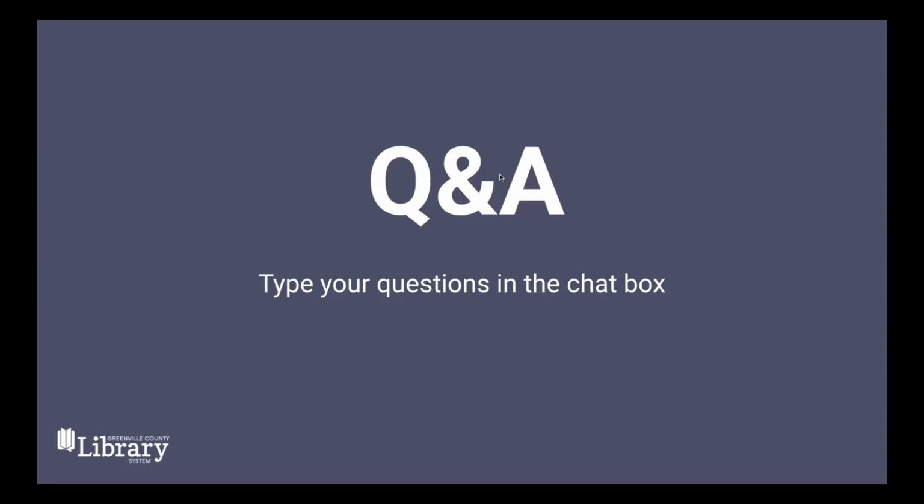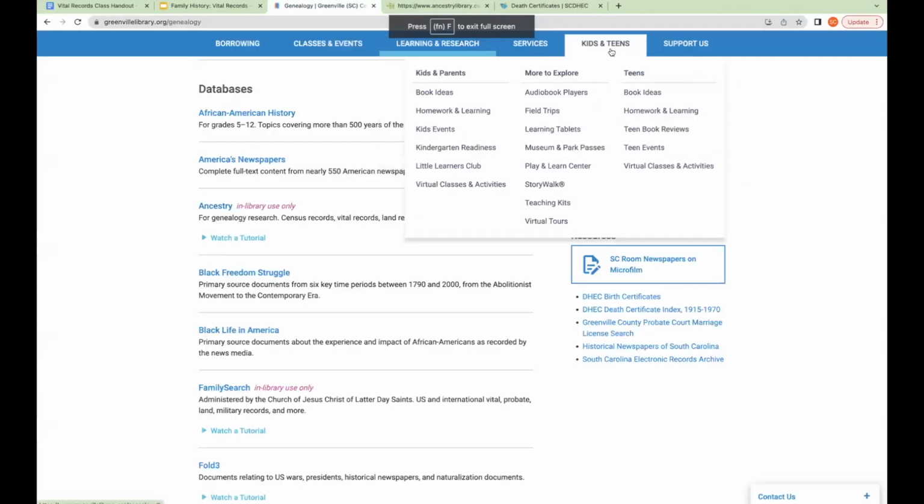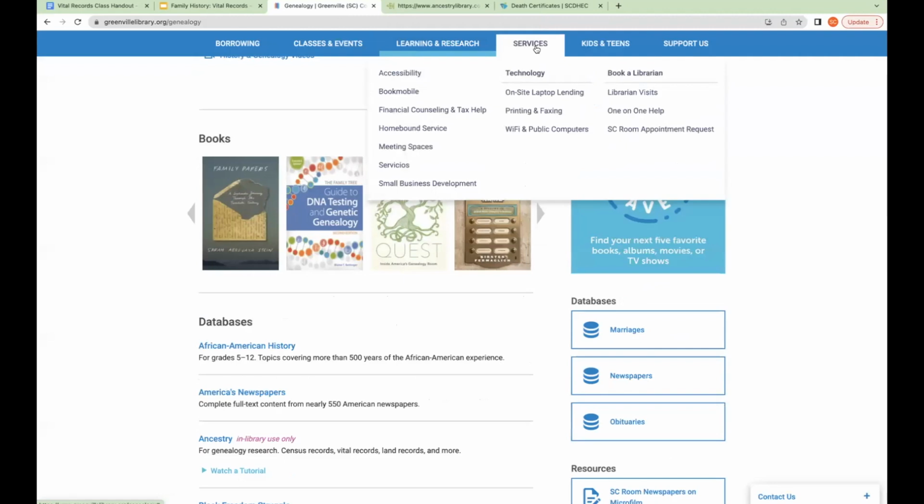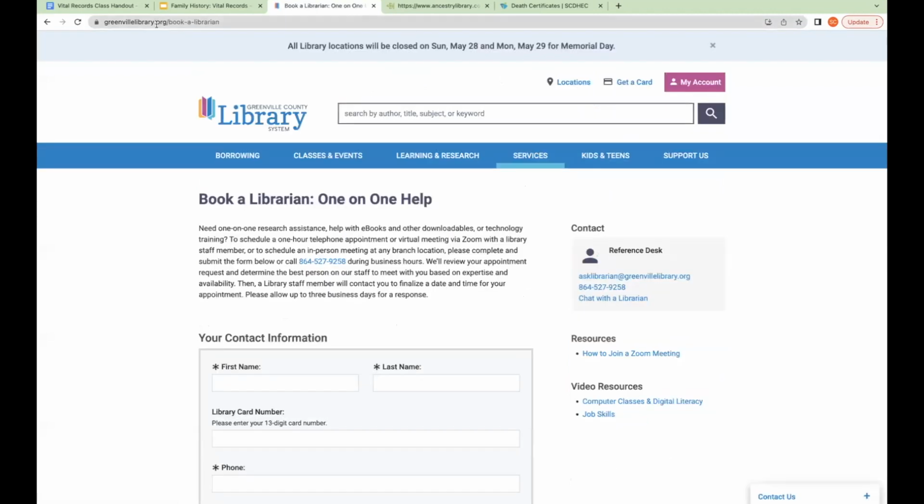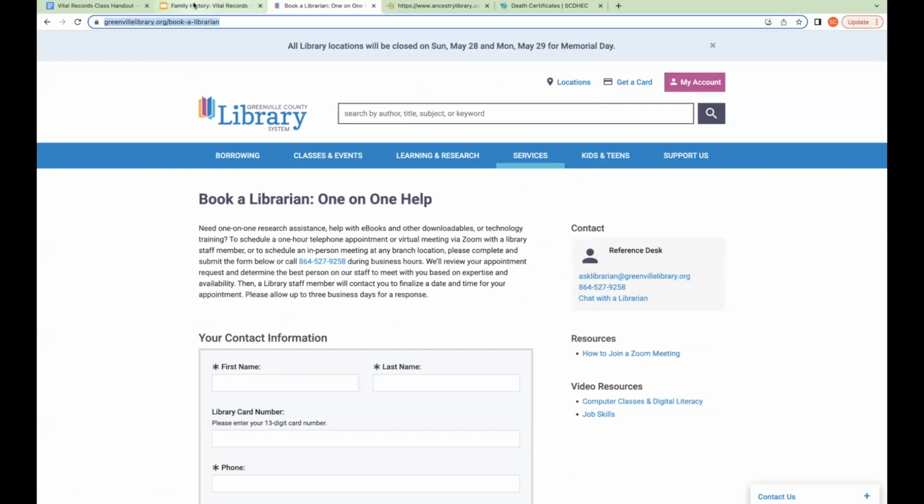If you want more specialized genealogy help, we do have a Book a Librarian option, and you can spend about an hour with one of our staff members in the South Carolina room, and we can help get you started on family history research. Those appointments are definitely geared towards beginners. It's on our website under services, and you just click on one-on-one help. I will put a link to that in the chat in case anyone is interested in scheduling a one-on-one and visiting the South Carolina room.